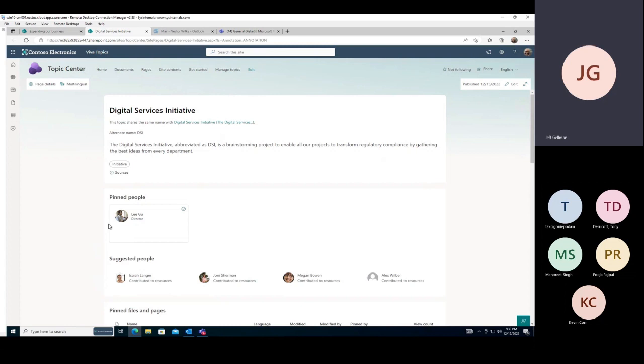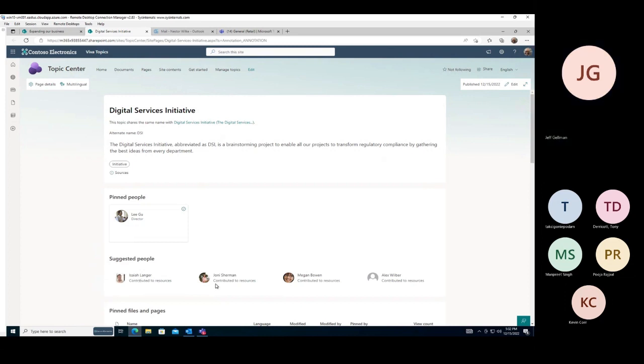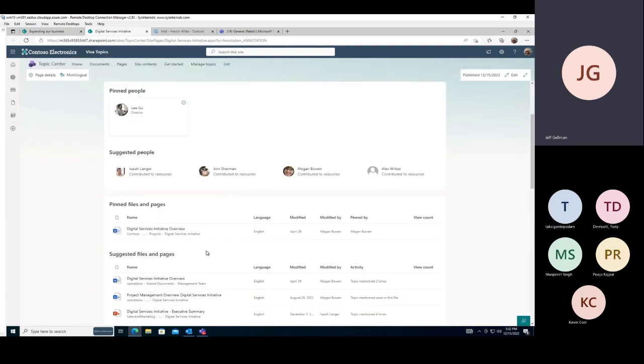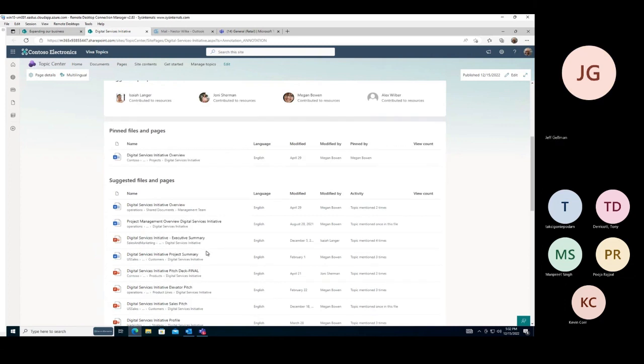But the AI engine has also gone through and seen that there are some other people within the organization that may provide some context or some expertise around this particular topic. And why so? So you could see Isaiah, Joni, Megan, and Alex have all contributed resources that are part of the Digital Services Initiative. So the AI engine has called them as being suggested people.